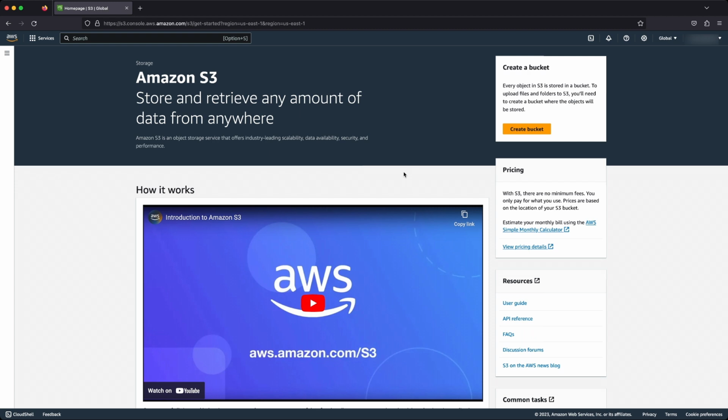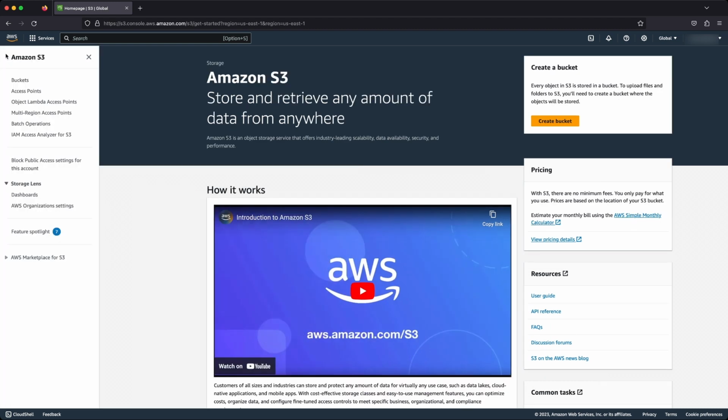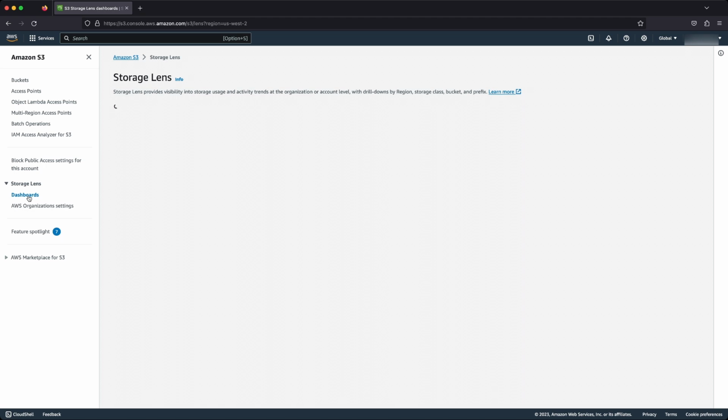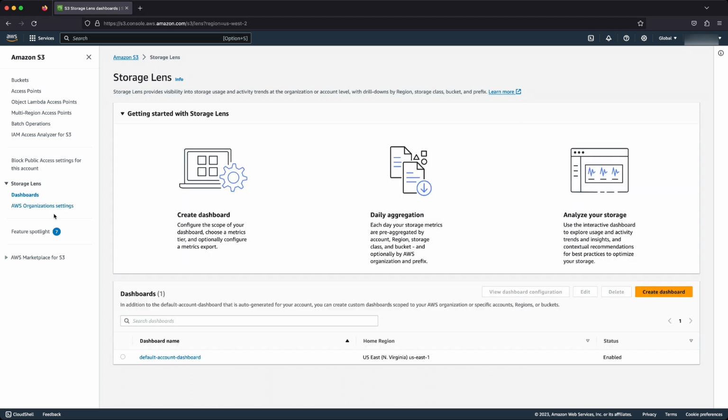The first thing that I'd like to do is help you identify whether or not you have any incomplete multi-part uploads today. So in the S3 console, we want to go to the little hamburger menu up in the upper left-hand side. We want to go down to Storage Lens, and we want to go to Dashboards. And then once we're in Dashboards, we want to go to the default account dashboard.